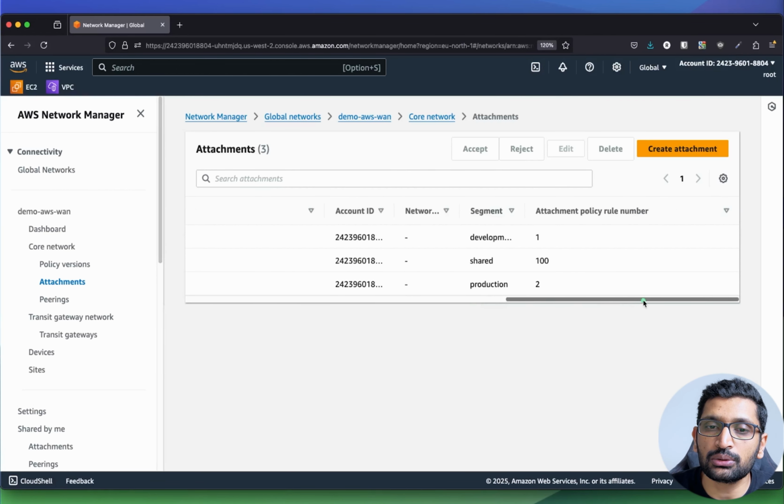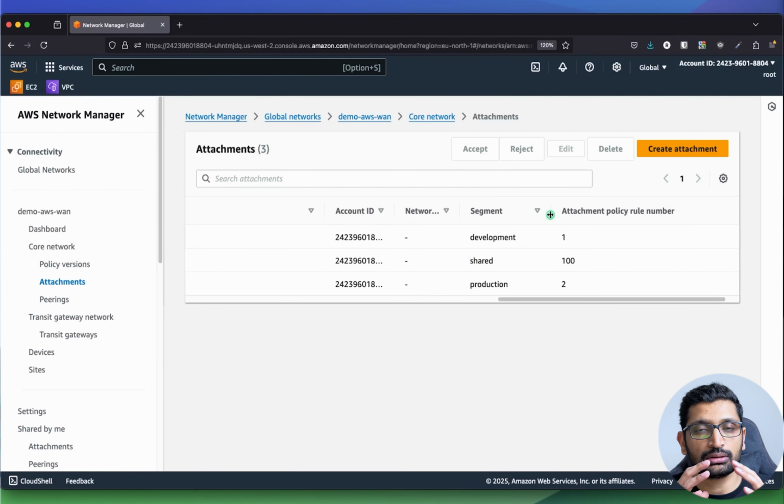And also the key thing to remember over here is this attachment rule number. For example, the development segment has been assigned the rule number 1. That's how we created it. Similarly, the production one has been assigned the rule number 2, and the shared, which is the default one, has been assigned the rule number 100. So that's how our attachments are ready.